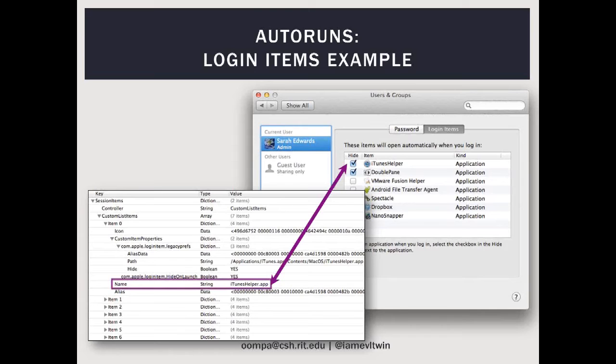Going back to autoruns, this is an example of login items here. This is the property list that I was telling you about before, and we have iTunes Helper. Hopefully you can see the little cursor I have on the screen. So that one points to iTunesHelper.app. We can also see the full path to where it's located in the path key here. And each user has their own login items. As we see here, we have iTunes Helper, Double Pane, VMware Fusion, all very legitimate applications. But you will, in some instances, see malicious login items here if they are, in fact, there.